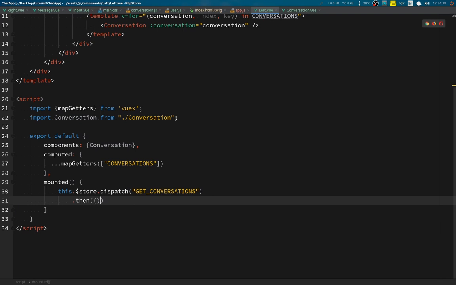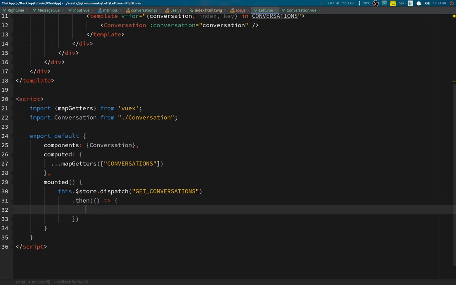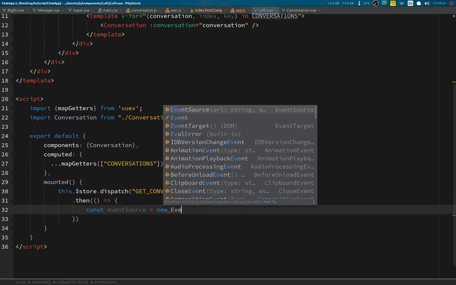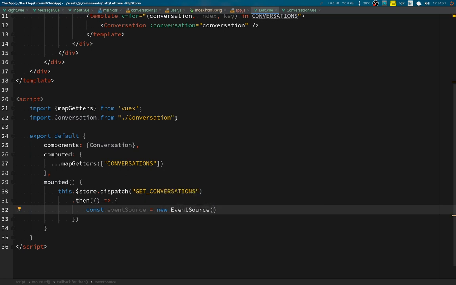So yeah, that's what we're going to do. We're going to use a callback right here, and we're going to do const eventSource. So we're going to be using EventSource, basically the same exact thing that I did in the Mercure video. It was a bad video, by the way. So EventSource, and this takes the hub URL.